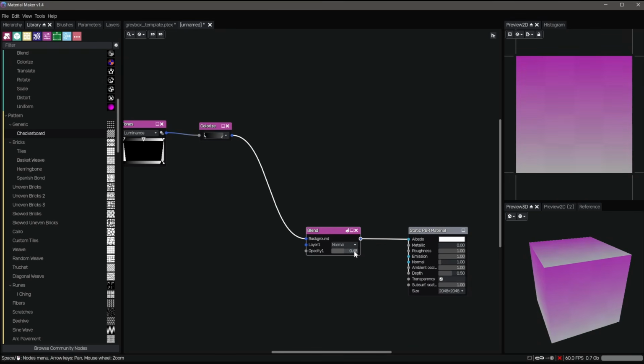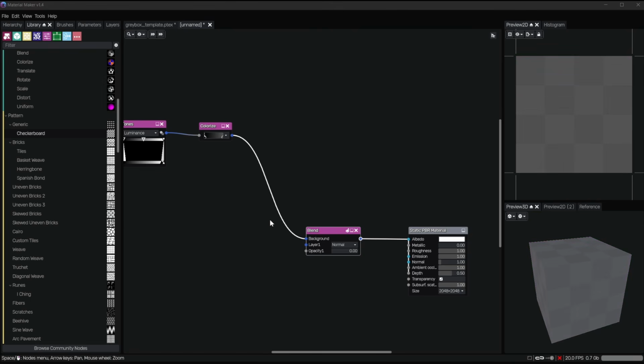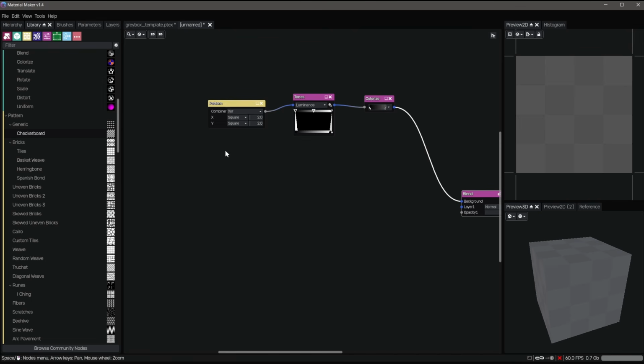That's just because we don't have anything plugged into our first layer. If we get rid of that, we're back to normal. Our second layer is going to be a bunch of lines. So let's head over to the left here, and we're going to grab the tiles node.